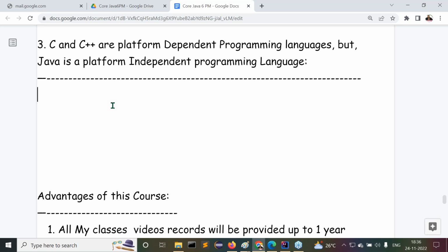Before understanding whether C, C++, and Java are platform dependent or platform independent, first we have to understand when a programming language is platform dependent and when a programming language is platform independent. After that, we are going to confirm whether C and C++ are platform dependent or independent, and whether Java is platform dependent or independent.